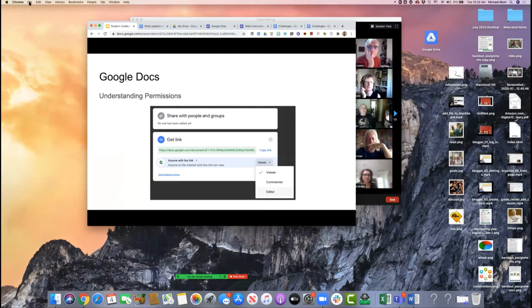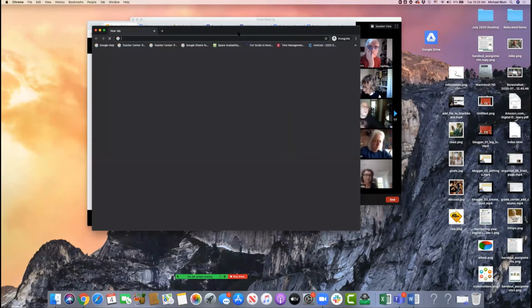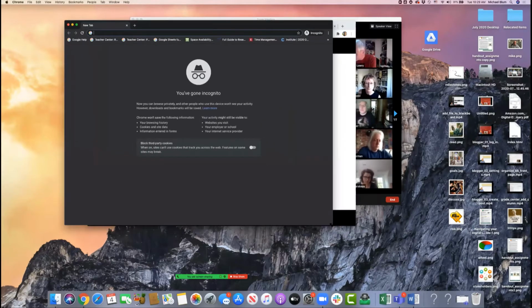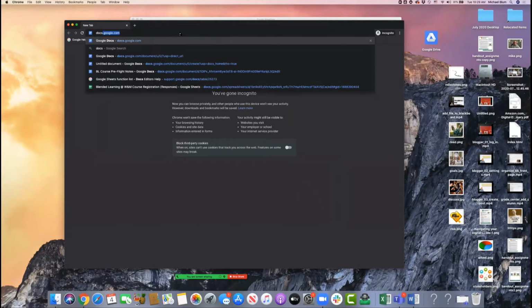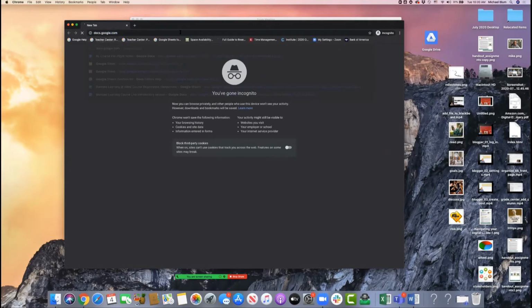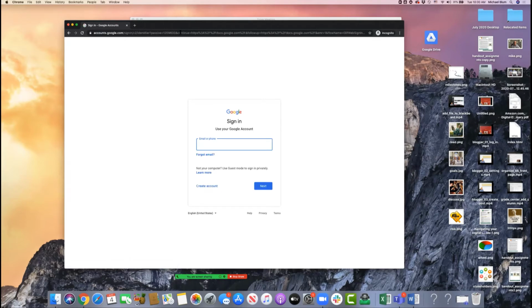To do that, if you can all see my screen here, you see where it says File up here in Chrome. If I go to File, I'll say New Incognito Window, and I'll open that up. Now I get this cool black interface, and now I can go ahead and put in my credentials for my G Suite account. If I want to go to Docs, I'll go to docs.google.com. Now I'll hit Enter, and I'll get this screen.